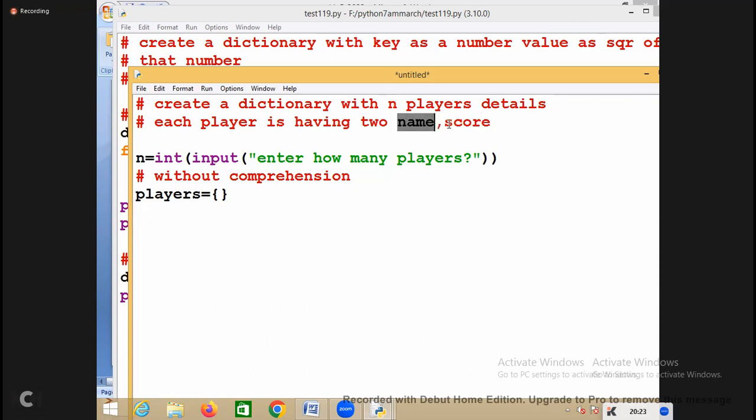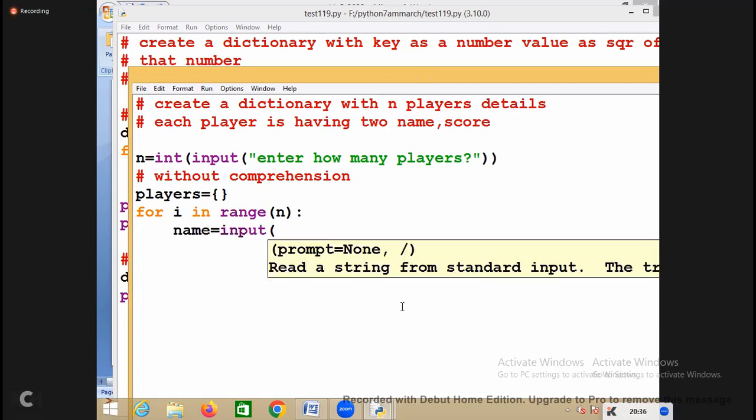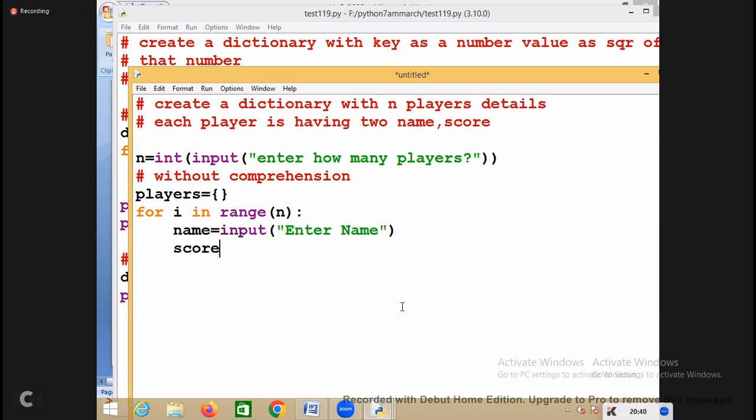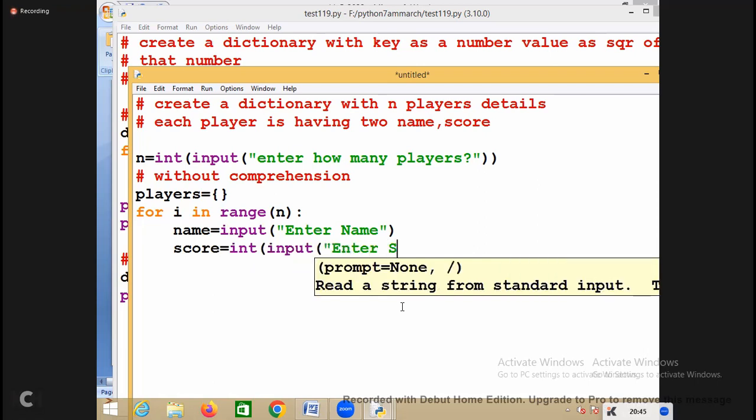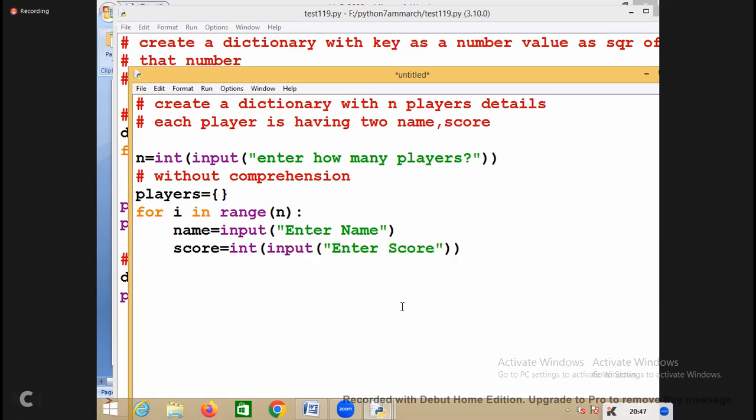So here the name is a key and the score is the value, right? So what do you do? For in range of N values. So input the name. Just write input, enter name. Then integer of input, enter score. So you input two values here: one is a name and one more is the score.